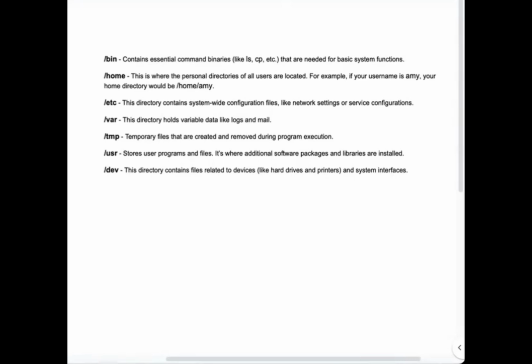So here are your essential directories. The slash bin directory contains essential commands for your binaries. So this is where the system is locating the commands, your ls command, your cp command, etc. And we're going to get into more details about the commands later. So this is needed for just your basic system functions.